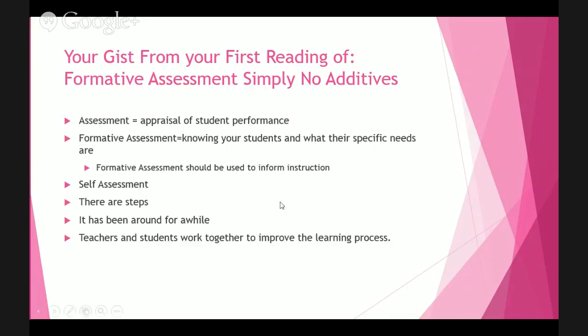From your gist of your first reading of the formative assessment article, you noticed perhaps that the text talks about assessment, which is an appraisal of student performance. It talks about formative assessment, which means knowing what your students' specific needs are. And it talks about how formative assessment is used to inform your instruction. It's not truly formative unless you make an instructional decision based on that assessment. It can include self-assessment, there are steps to it, it's been around for a while, and teachers and students work together to improve the learning process when you use formative assessment.